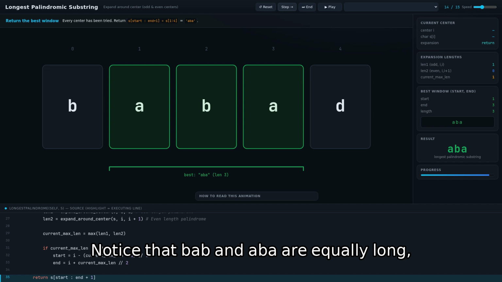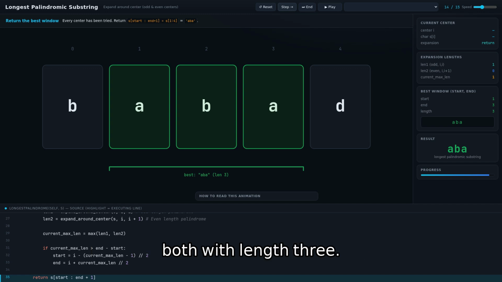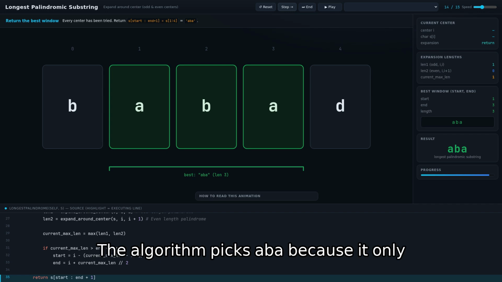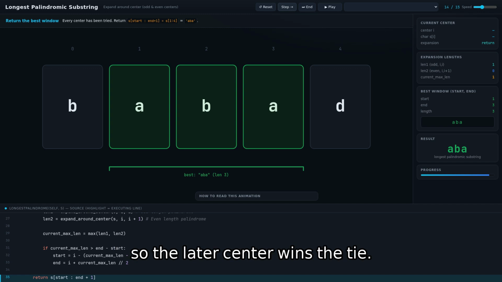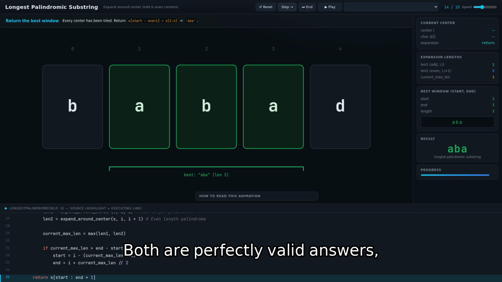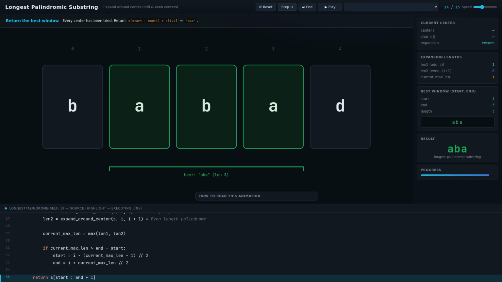Notice that BAB and ABA are equally long, both with length 3. The algorithm picks ABA because it only updates on a strictly longer length, so the later center wins the tie. Both are perfectly valid answers, so the result is correct.